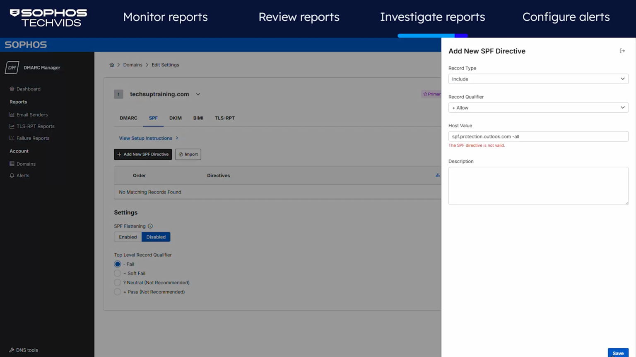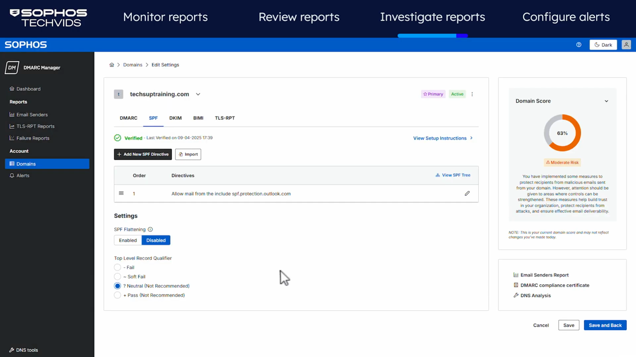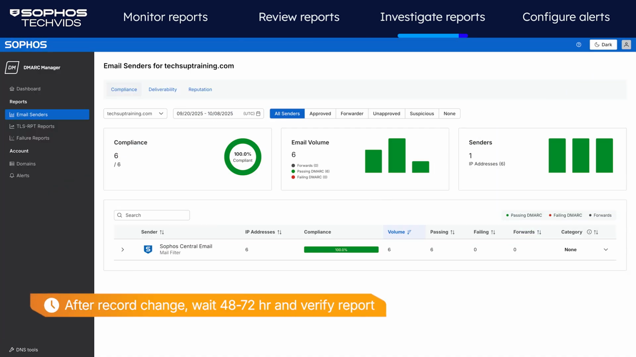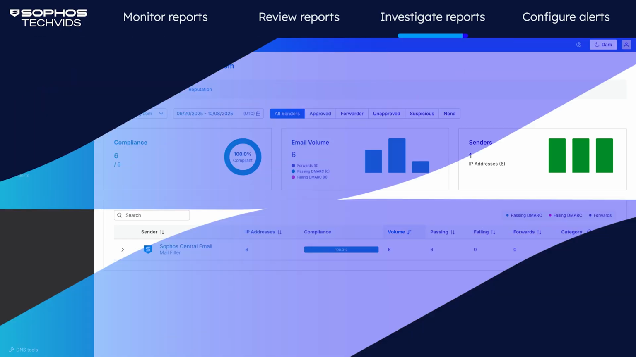Ensure the SPF record is updated with any missed directives. Other reasons may include missing DKIM keys or failing to verify signed emails or alignment. Once a change has been made to the record, wait another 48 to 72 hours. Then, verify the new reports and repeat this process until you're happy with the sender rates and volume.